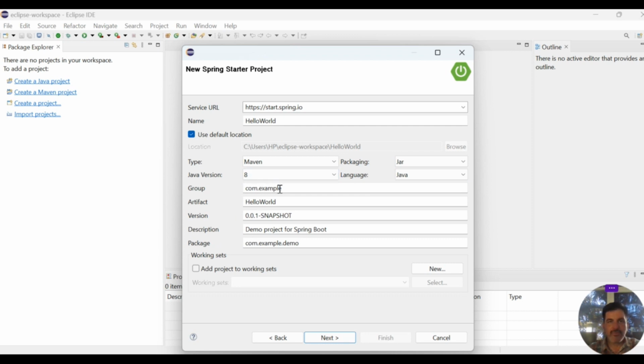This is group ID. If you have a little bit of knowledge of Maven, it has a default or you can change it. This is the artifact ID. This is version, description. It has a default, you can change it. This is package. It is also default or you can change it. Let's now click on next.